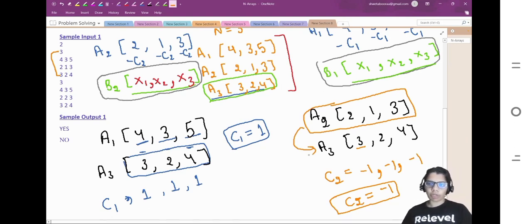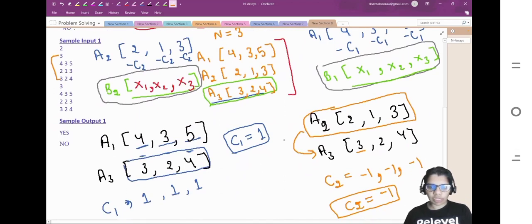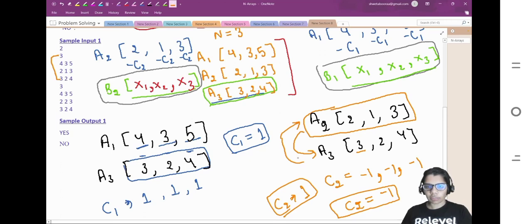That can be done. But there is one issue. What's the issue? If you remember our second condition, it is that C1, C2 till Cn, all the integers should be positive. But here your C2 is negative, right? So basically, it is somehow possible to convert A2 to A3, but we don't want a negative constant. So it would be +1 if we try to convert A3 to A2, right? In that case, C2 can be +1.